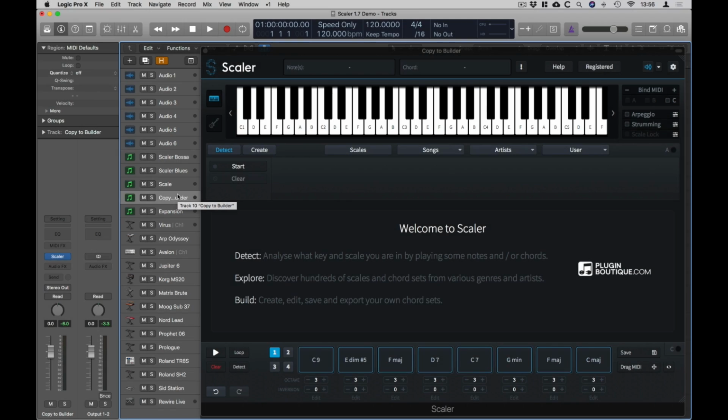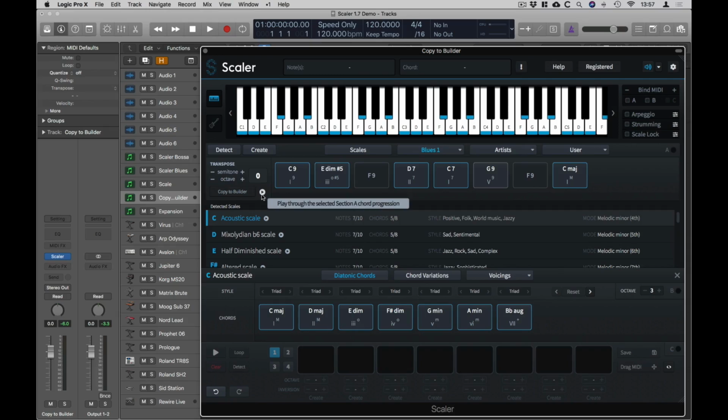There's also 3 really cool new features which many of our users have been requesting. I'm very excited to introduce them. Let's say I go into, say, Blues 1. So the first feature is that we've introduced a preview button right in the browser, so you can preview through any chord progression right in the browser.